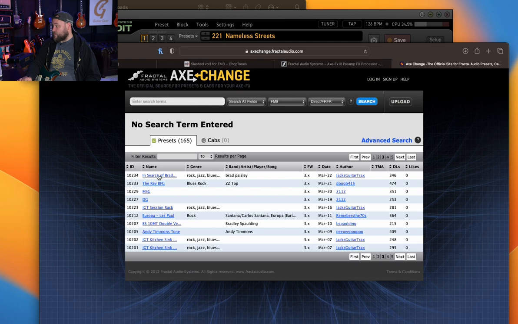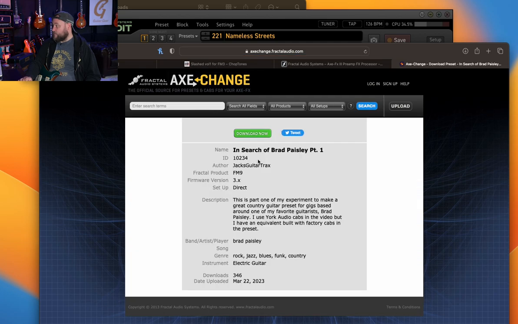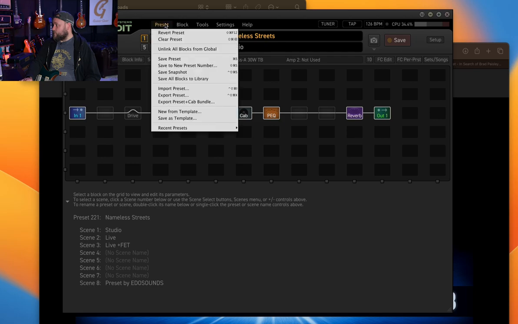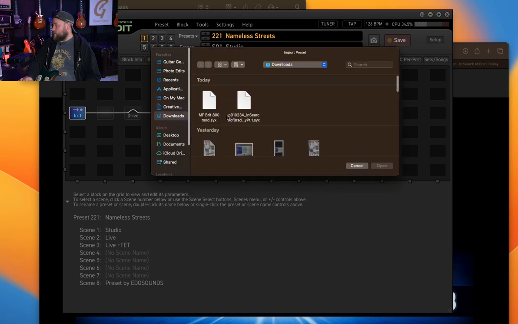So in search of Brad Paisley, let's have a look. This is part of my experiment to make a great country guitar preset for gigs based around one of my favorite guitarists, Brad Paisley. So you just hit download. Some of these may be good, some of them may be bad, so we'll see what we end up with here. This is a little bit of guessing because obviously there's no video or audition thing for you to see how it's going to sound. But let's head back over to here and go to presets, import preset.